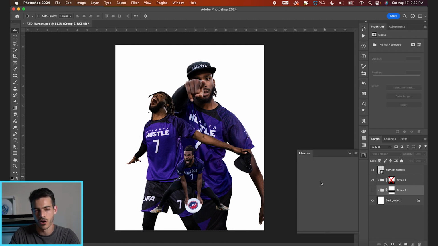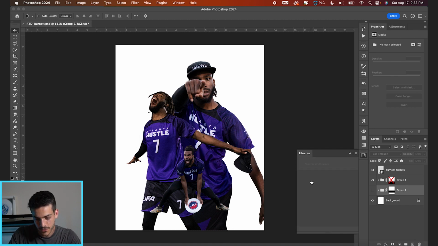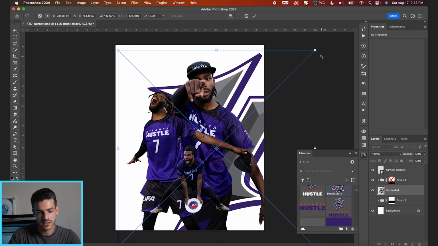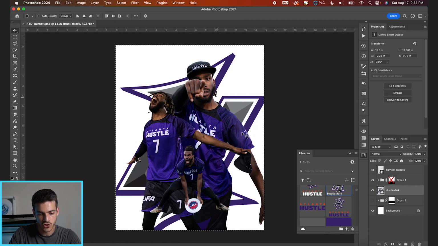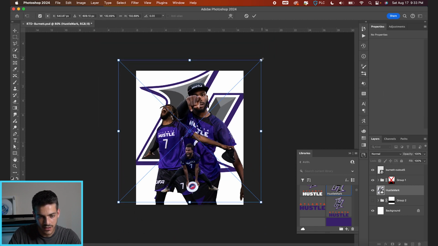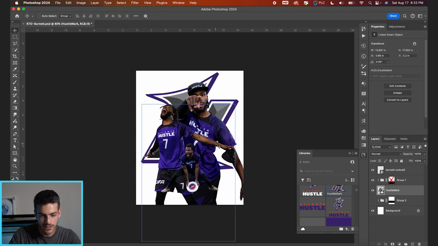I want to bring up my libraries. I have all the UFA team logos nicely categorized in the libraries here, so I just want to bring up the Hustle logo. Let's see if we can put the cutouts in the logo in a way that makes sense. It's got a nice big H shape, and I do think this can work if we size it down a little bit, and we can have them popping out too.